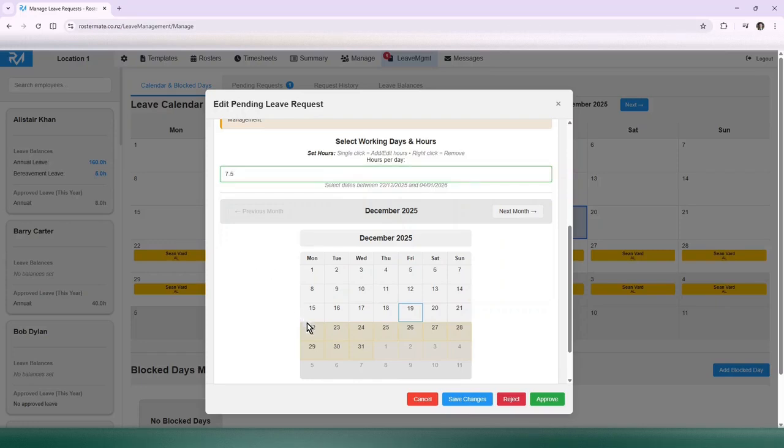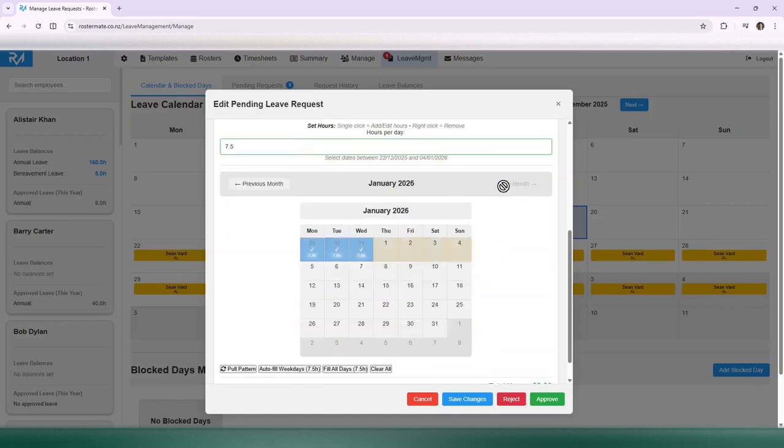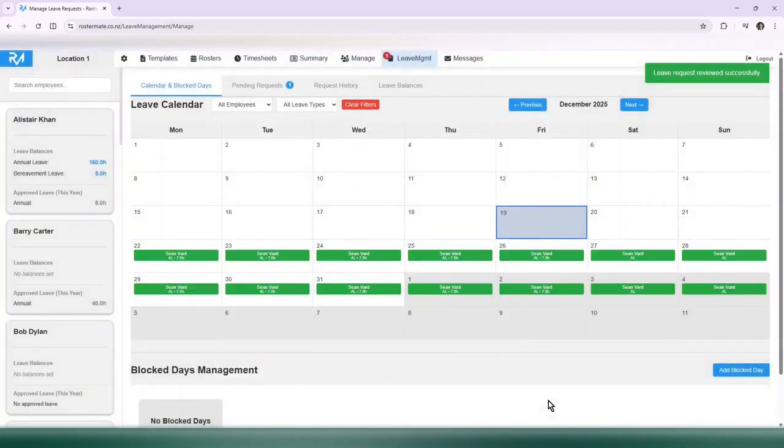To do this, set the hours to 7.5, left-click each Monday to Friday across both weeks. If you make a mistake, right-click a selected day to remove it, or use the Clear All button to reset the calendar. Once everything looks correct, click Save Changes. After saving, you'll see the leave turn green on the calendar. You'll also see the number of paid hours clearly shown for each day.